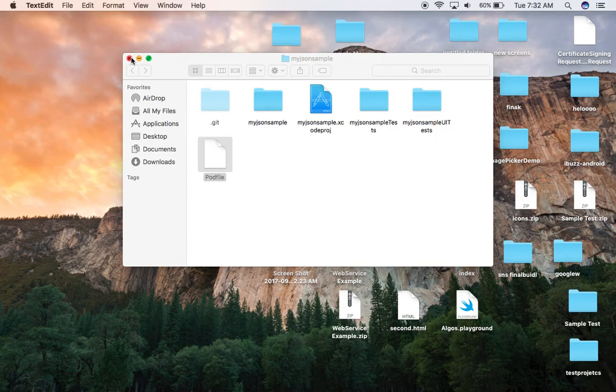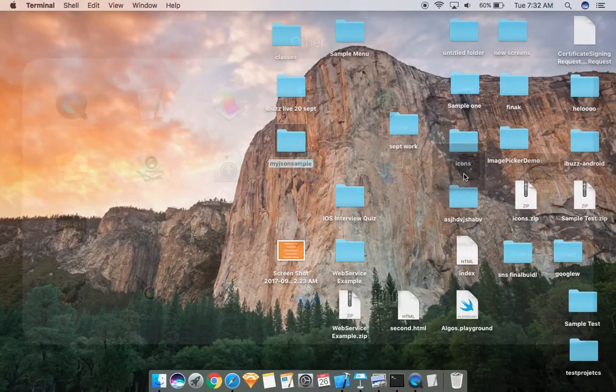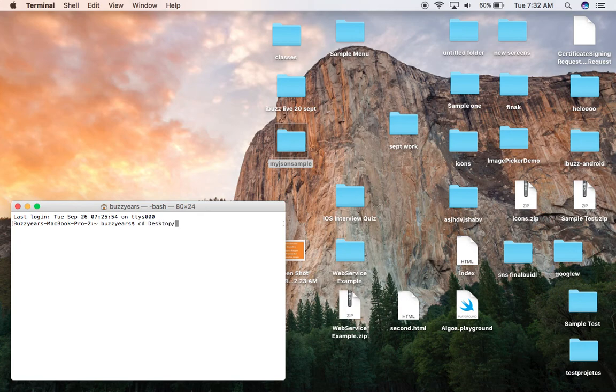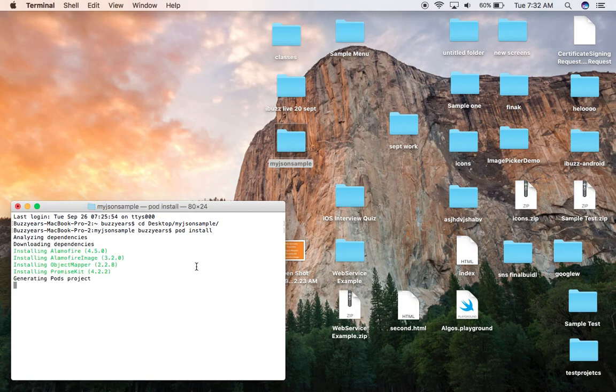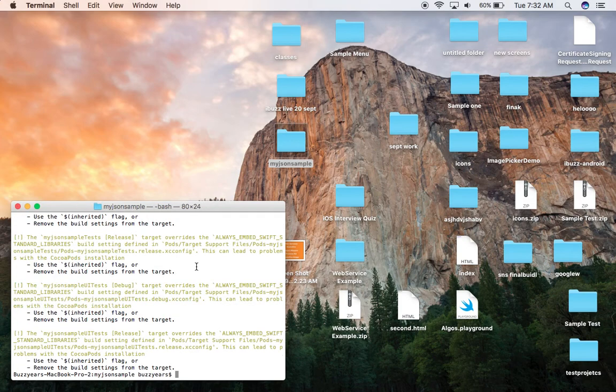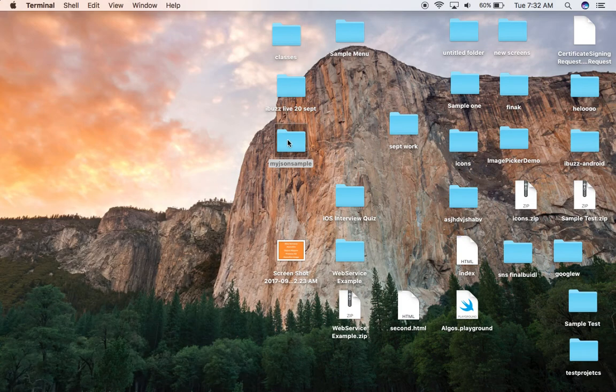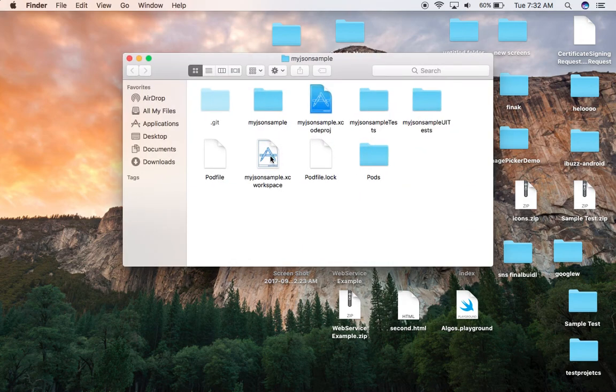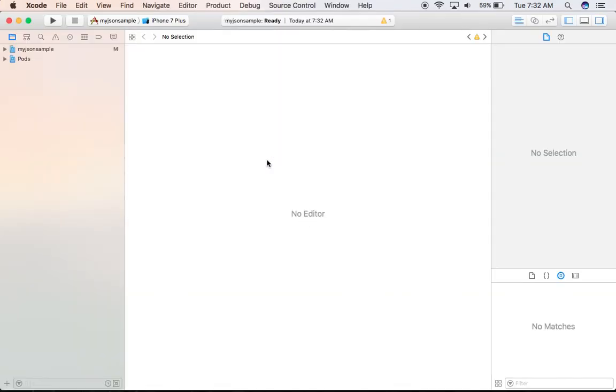Let's close the project. Again, let's open the terminal. Again, cd desktop, then my JSON. Now we will type the command pod install and wait for the pod to get installed. Now let's close the terminal. Pods are installed. Now we will open the project from this workspace icon instead of this code project icon. Here you can see all the pods.